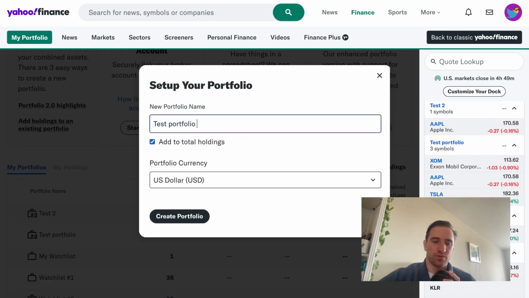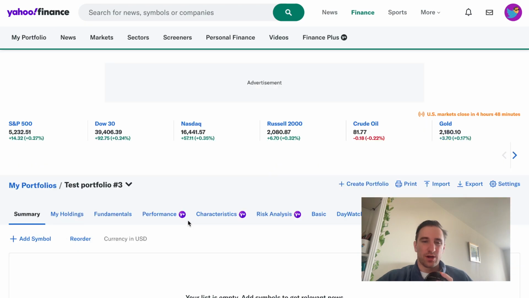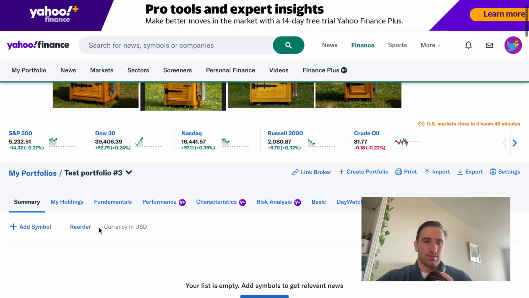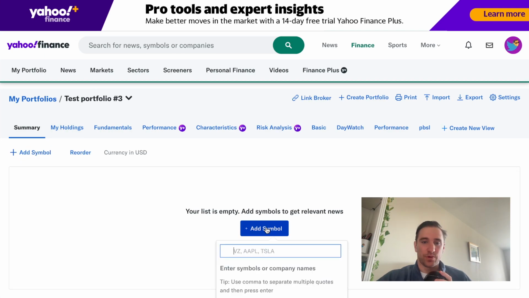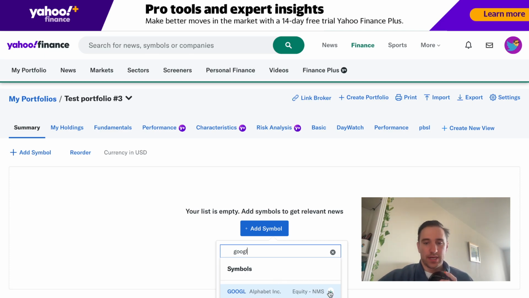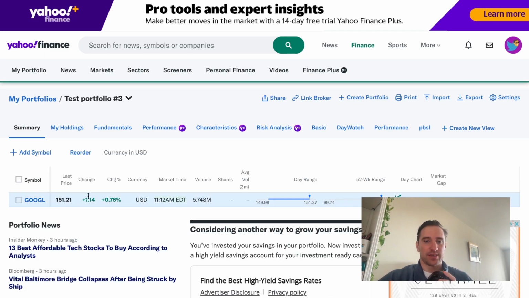Let's just do test portfolio number 3. I think I've already done this 3 times now on 3 different walkthroughs. Create portfolio, and here it is. My portfolio's test number 3. And it's really as simple as adding a symbol. So if we add a symbol here, I can type in Google. Here's Google, add it. There it is. Here's Google.